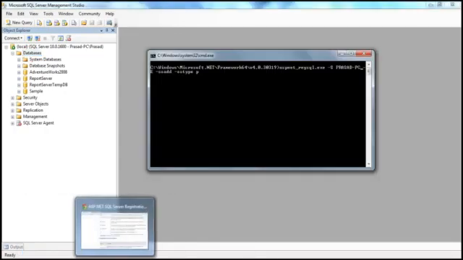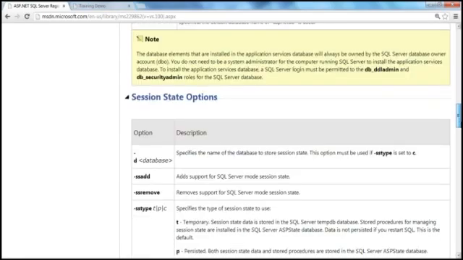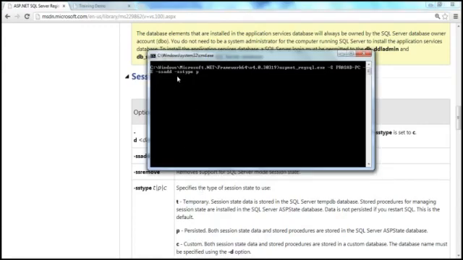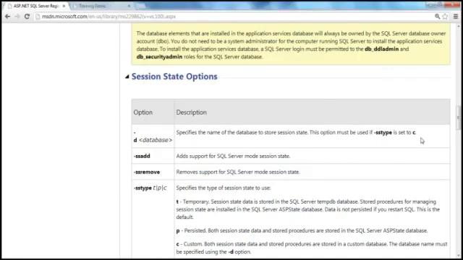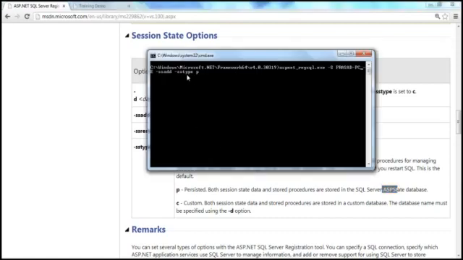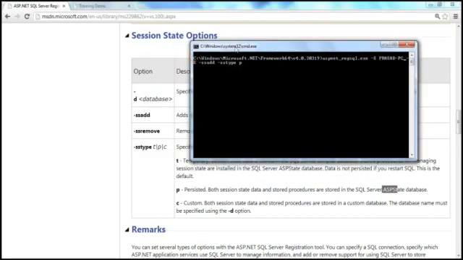Again, the explanation for that switch is there in this article. So -ssadd adds support for the SQL Server mode session state. -ssremove will remove the state database. And the last one is -sstype p. Now look at this. When we add the session state database, I mean the tables and stored procedures, do we want to write them to a temporary database, or do we want to create them in the ASPState database? In most cases we want to create them in the ASPState database, so I'm going to use -sstype as p. So that's the switch.